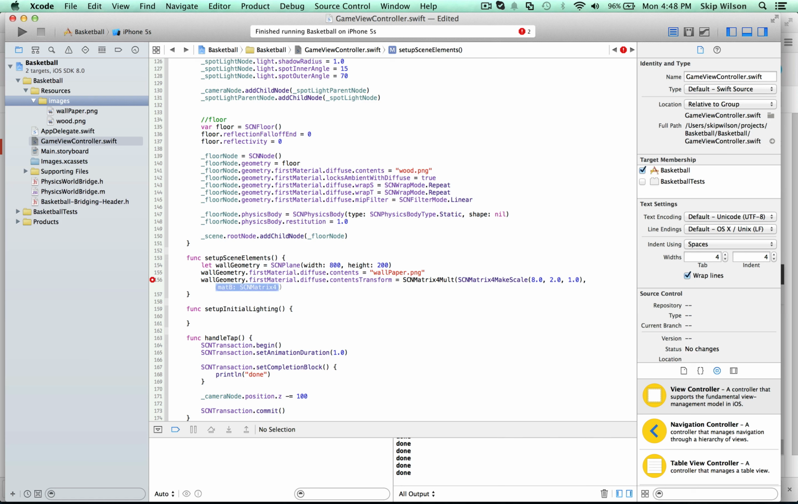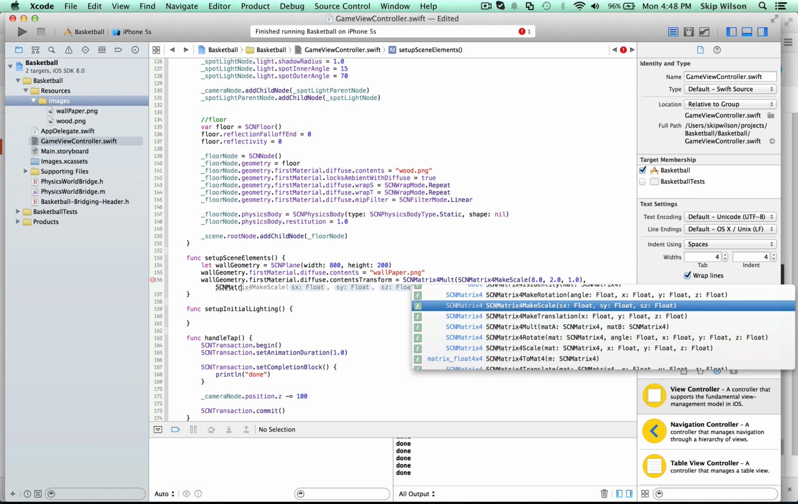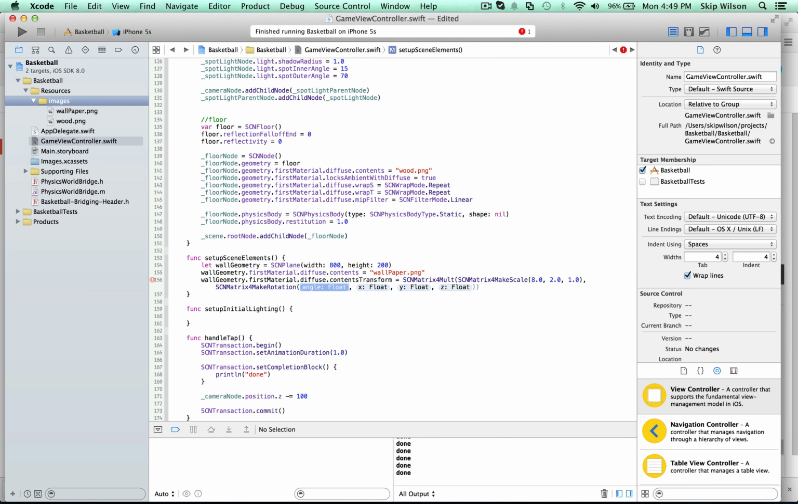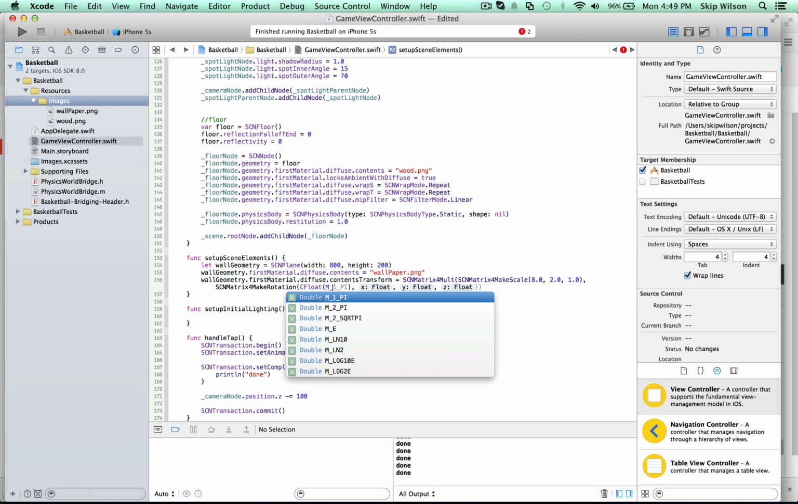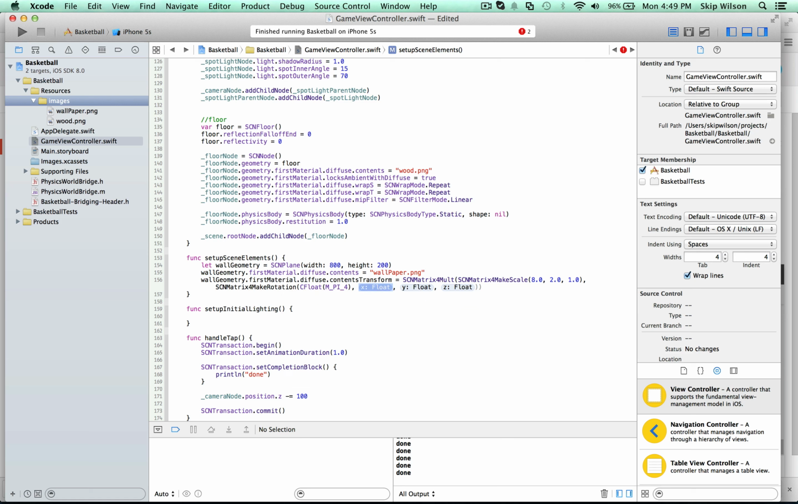For this matrix B, we're going to do SCNMatrix4MakeRotation. For the angle, we're going to use CFloat because Math.pi is a CFloat, and we're going to do pi divided by 4. X, we're going to do 0.0. Y, we're going to do 0.0. And Z, we're going to do 1.0.